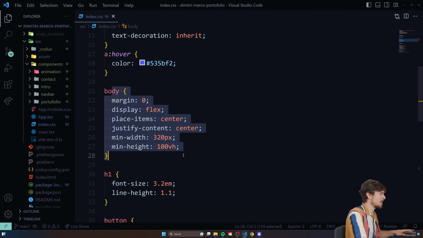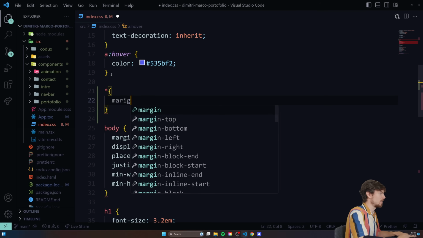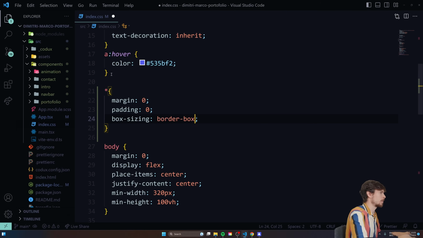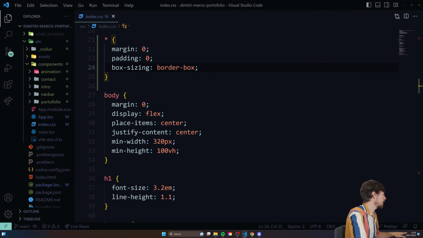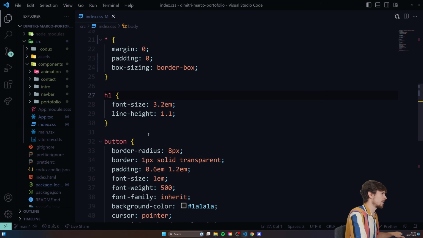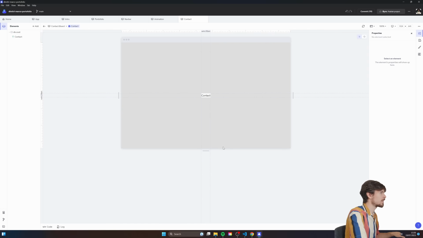Now it has, again, a couple of things adjusted here. So what I'll do is I'll just reset all the margins, paddings to 0, and box sizing border box, just so we have everything nicely set up here. As for the body, I think we are honestly just gonna get rid of all of this because it has a display flex on it now. And yeah, I'm not gonna want that, to be honest. So let's get rid of that and hit save. Cool, perfect. So let's close that up and head back over to Codux.